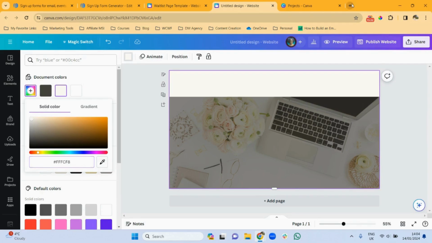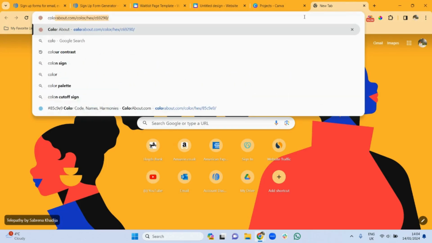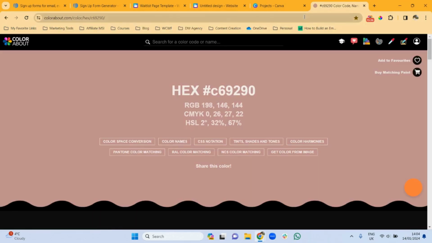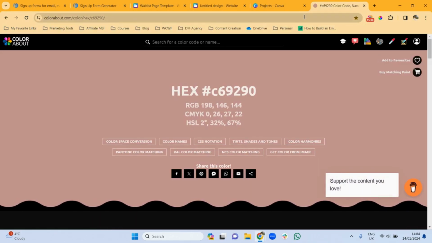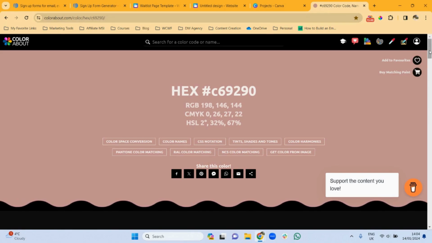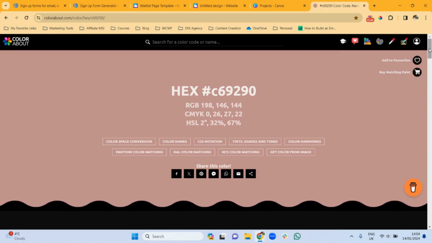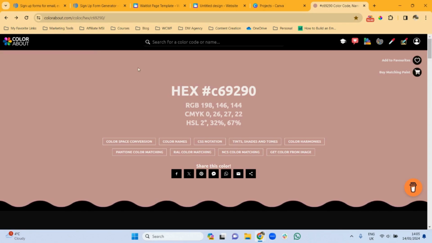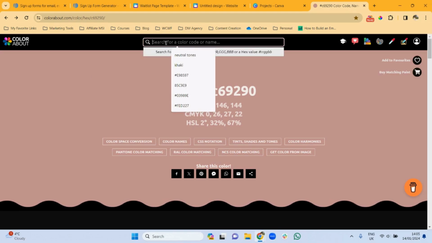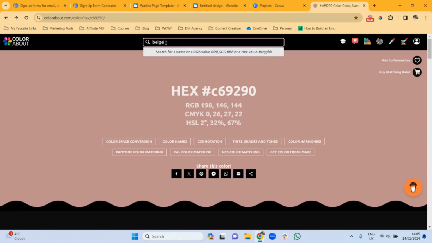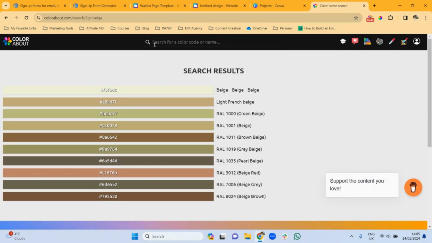I use a website called Color About, where I get inspiration for colors that I want to use that go well together and complement each other. So let's say that I want a beige color for my website. I will just enter the color at the top and then it will give me different variations of the beige color, which I can select. Let's say that I like this color.